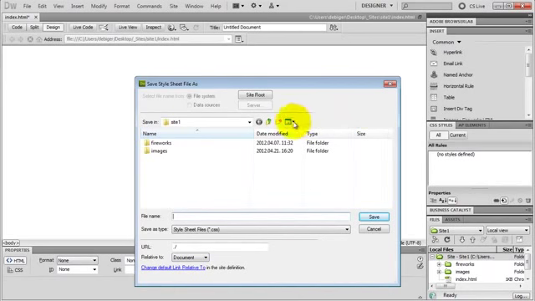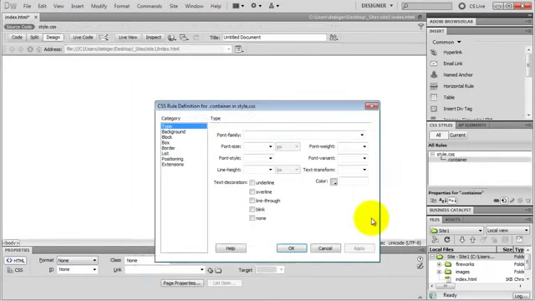I create a new folder. I name it as style. And I also name my main CSS file as style. Okay, it's a CSS file. I click save. And Dreamweaver is going to create the CSS file for me. I can start styling my container class, and it's going to be defined in my CSS file. I go to box.